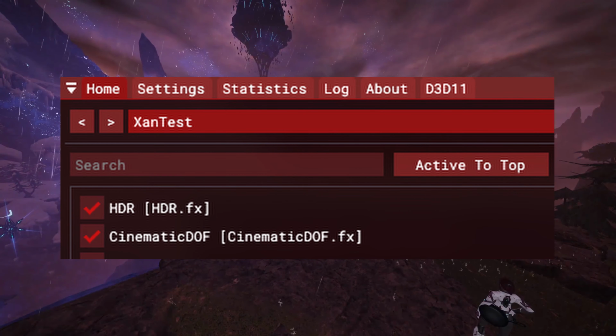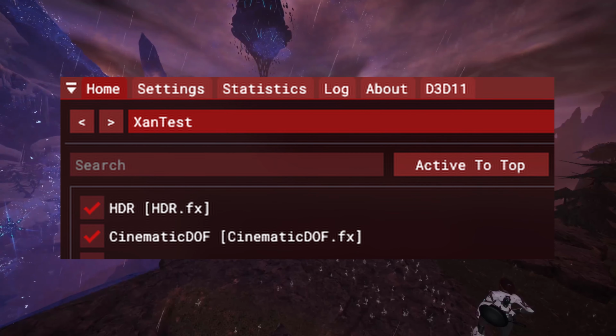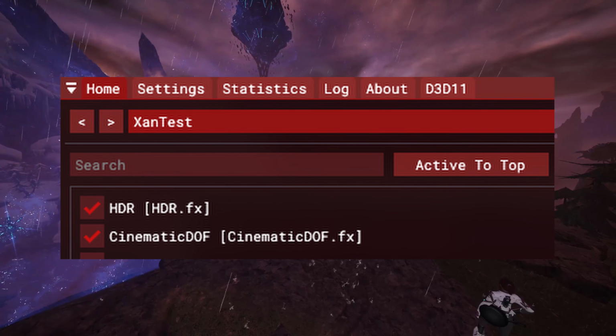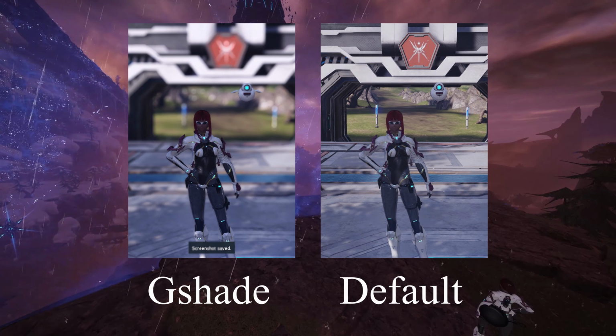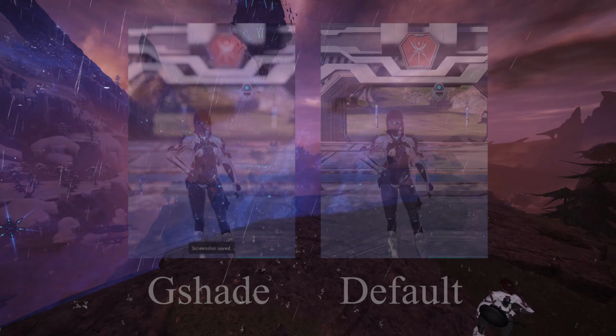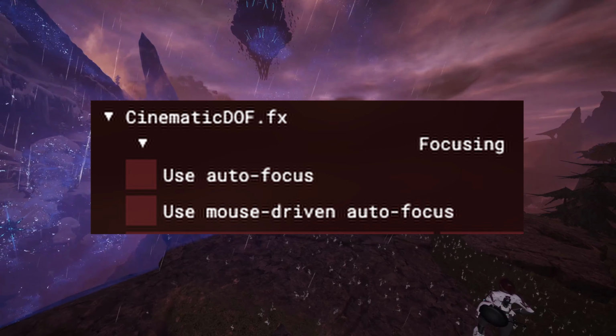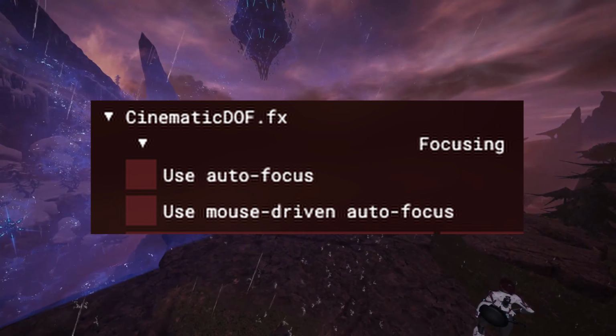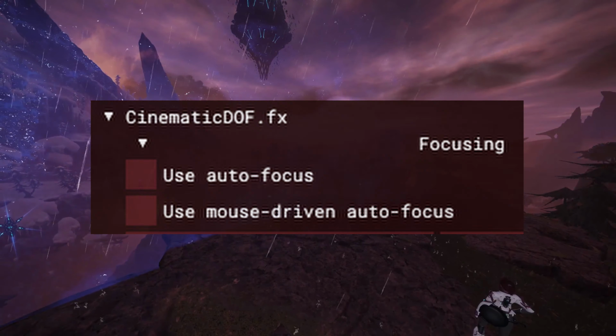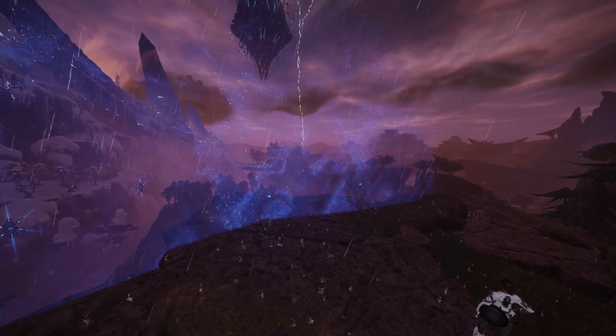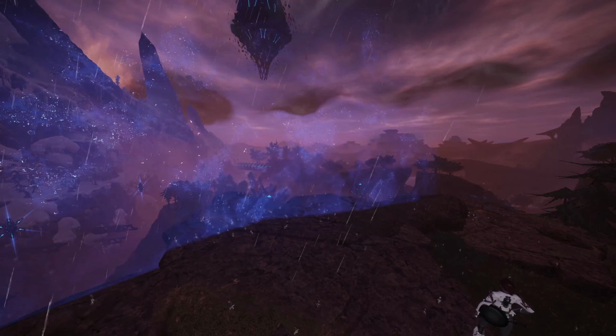I went with something basic and selected hdr.fx and cinematicdof.fx, and with one minor change, went from the left image to the right. That minor change was in the cinematic DOF config, and I disabled mouse-driven autofocus since it was causing the background to come out clear and the character was blurred. You can also try out the presets provided by default, as they might get the look you want.